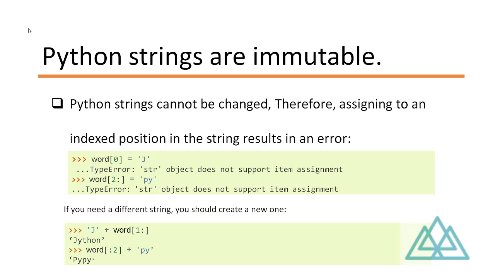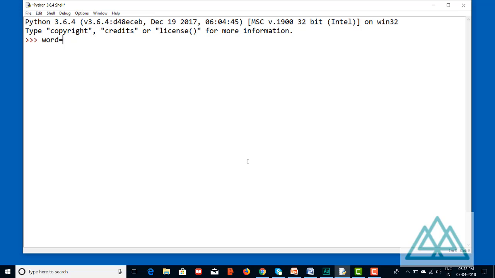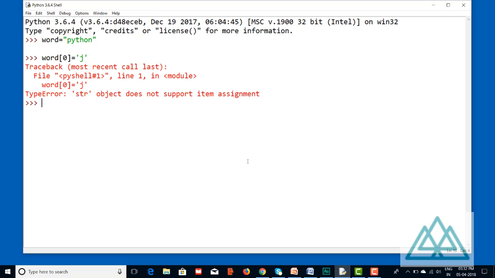Okay, so let's go to the editor and see examples. If you have the word Python and you try to change the letter at position 0, this will give an error because string literals, or string values, are immutable. You can't change them. But if you use concatenation like word 0 plus Python, obviously this is okay because we are not replacing the value at position 0.